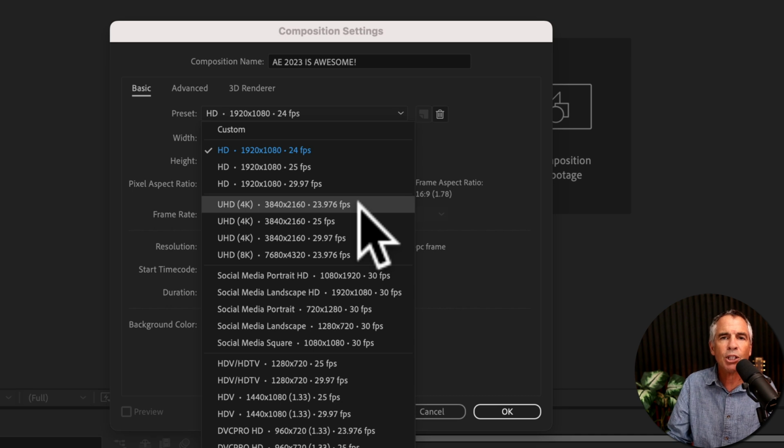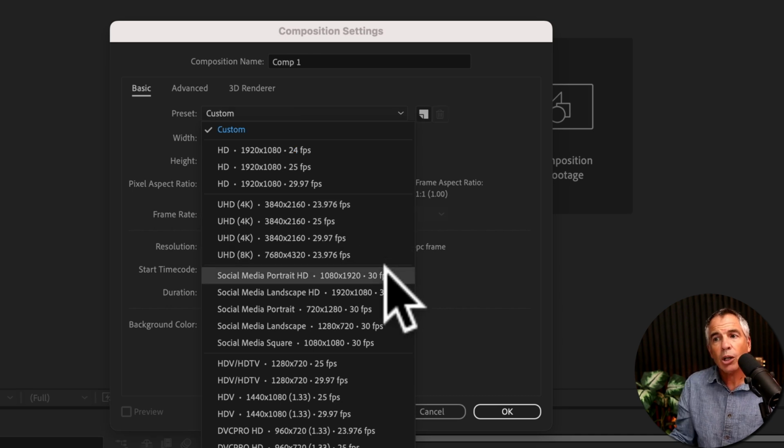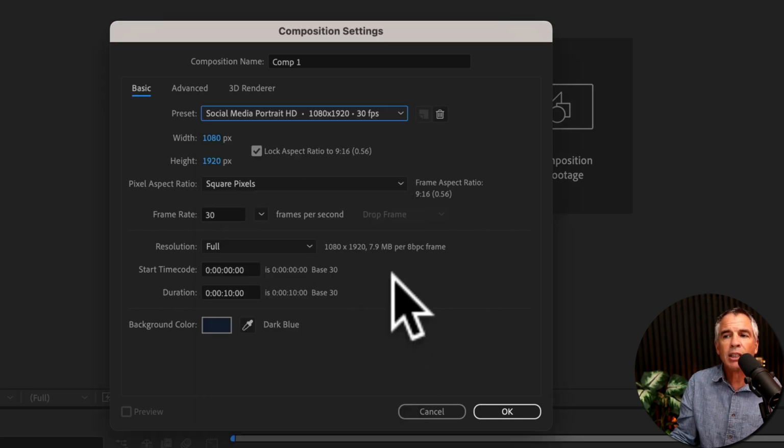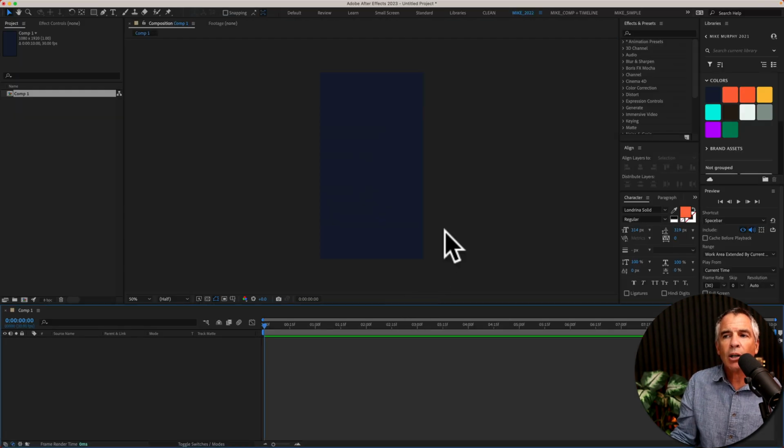Below that, you will see UHD. These are all 4K and 8K settings. You will also see an entire section called Social Media, which includes some of the most commonly used social media site sizing. All you have to do is just select one, make any changes that you want, click OK, and now you have a composition that's perfectly sized for Instagram stories, YouTube reels, TikTok, and more.